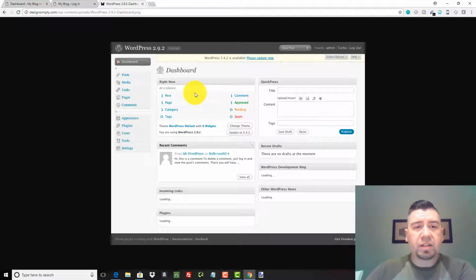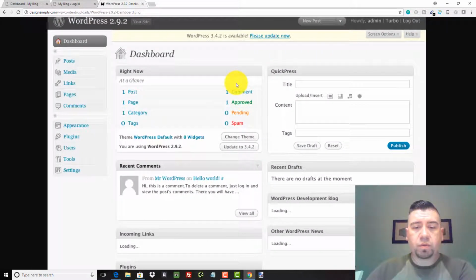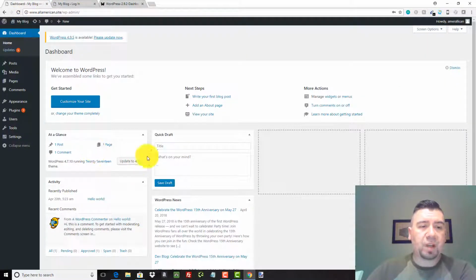It's fairly similar, but obviously you can tell just by looking at this that this dashboard looks a lot older and not as cool looking or modern as this one. This one's just a lot cleaner and looks sharper. Anyhow, pretty much the functionality is the same, although WordPress has gotten a lot better over the years. Every time they update it, it gets better and better.